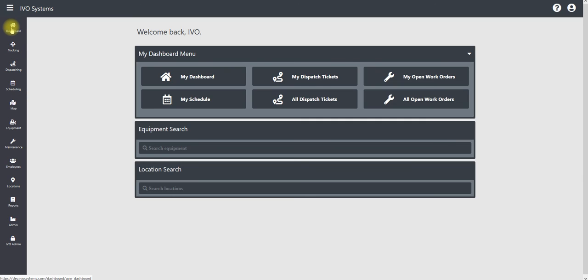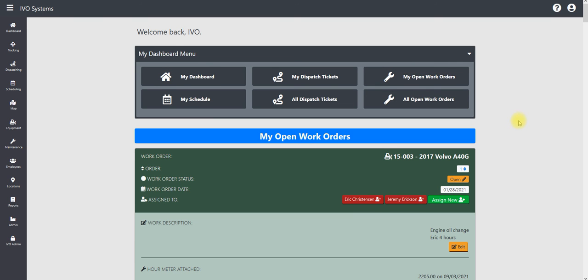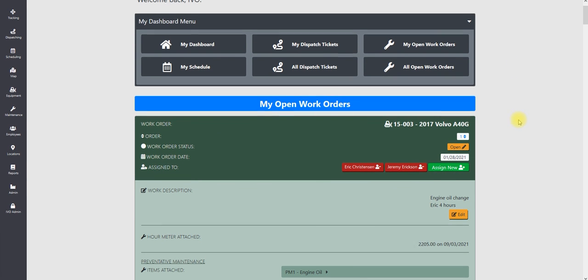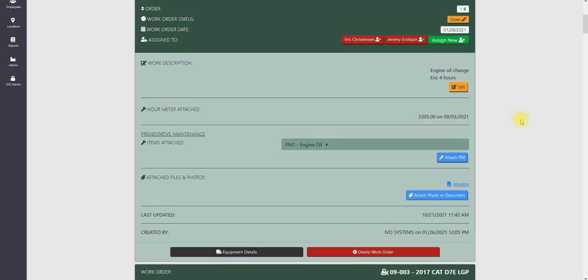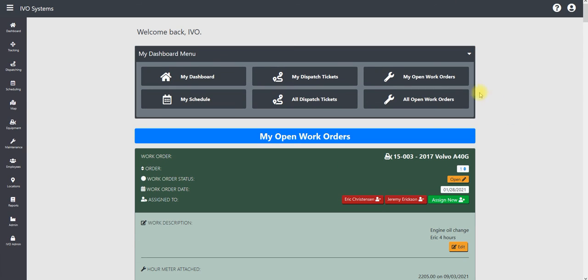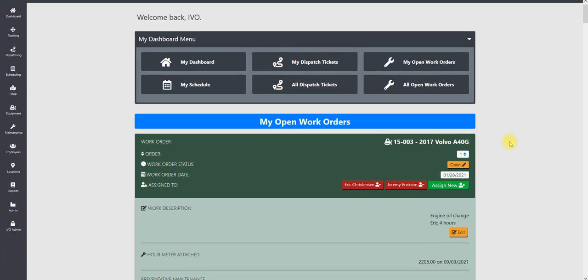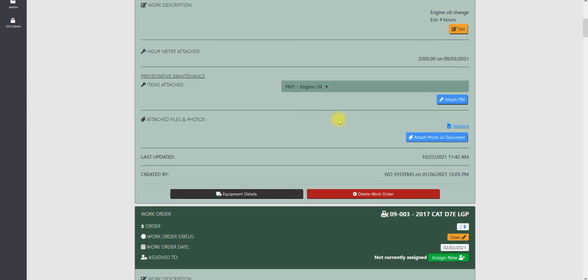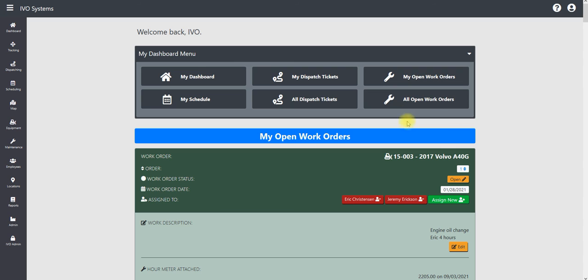Now, for your mechanics, and also out in the field, in particular if you're on your phone, it could be really handy to have them view their work orders, which lists all of the work orders that are assigned to them. Or if you're an admin, it shows them all. So from here, you can just really quickly get in there and handle a work order.